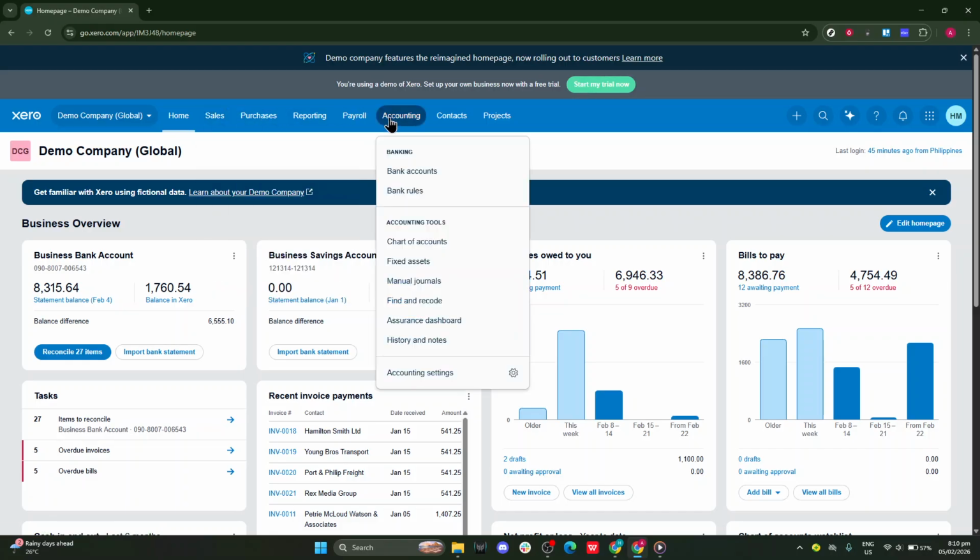Move on to accounting. This is the backbone of your books. You'll manage your chart of accounts, reconcile bank transactions, and review financial reports. Make reconciliation a routine so your numbers match your bank statements. Use reports like profit and loss and balance sheet to monitor performance, and consider locking completed periods to avoid accidental changes. Consistency here makes tax time and audits much easier.